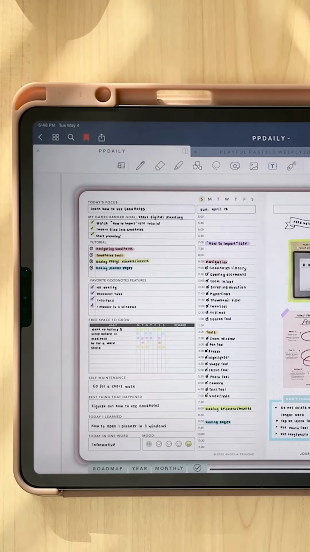Okay, now is the fun part. Let's talk about the different tools within GoodNotes. All right, so we're looking here at the toolbar, and the first tool that you see is your zoom window.